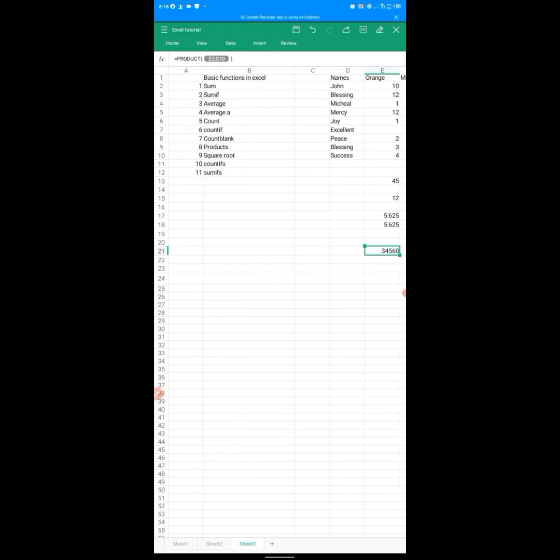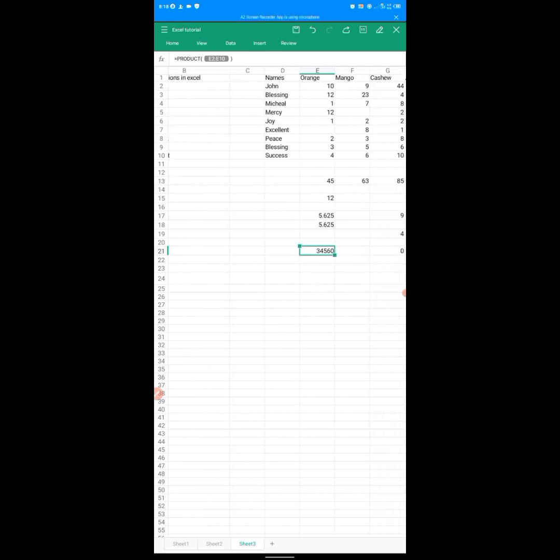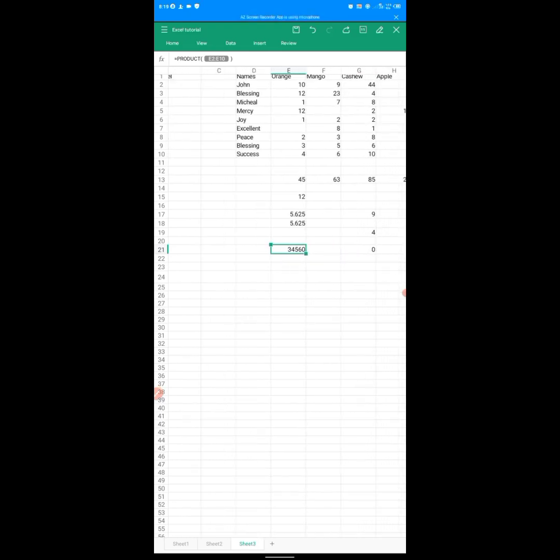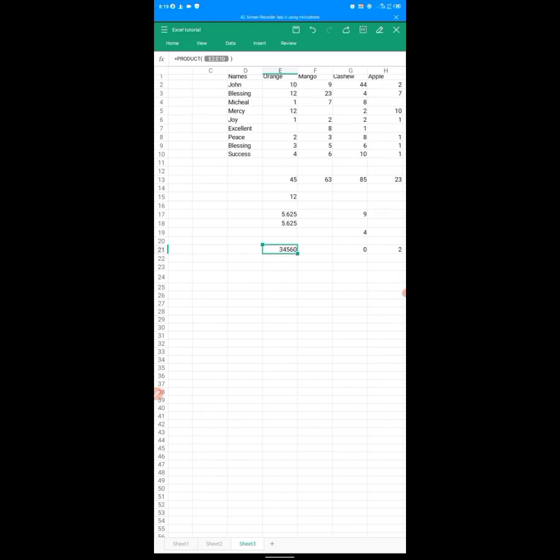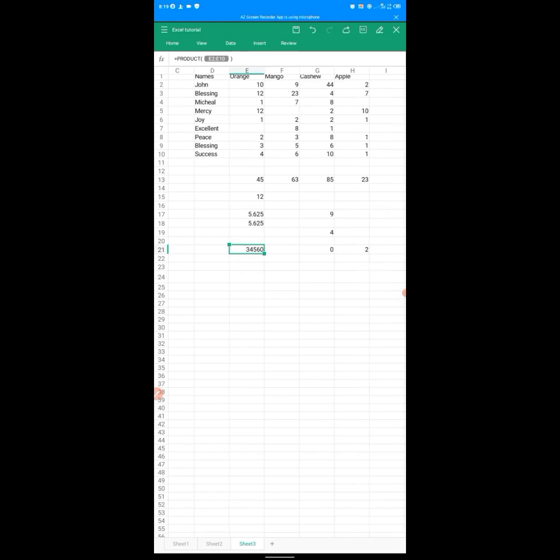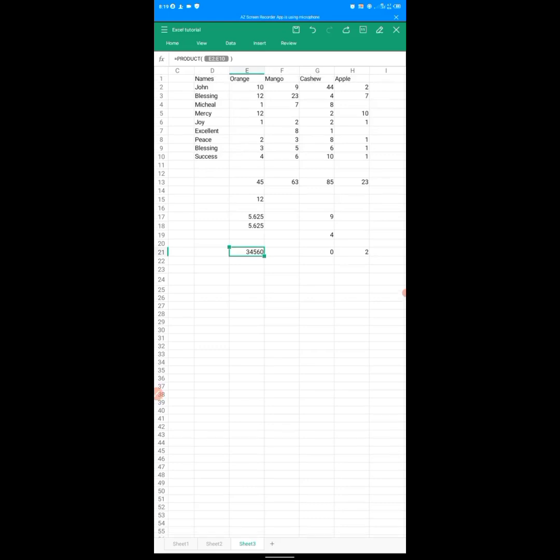Now what do we have? A square root. We all know what square root means. If you want to take the square root of any number, let's do the square root of 85 under cashew. This is our cashew, this is the total sum of cashew. We want to have a square root of that.